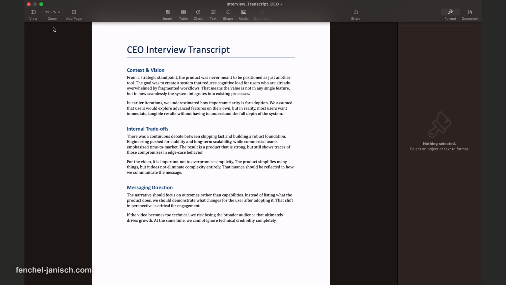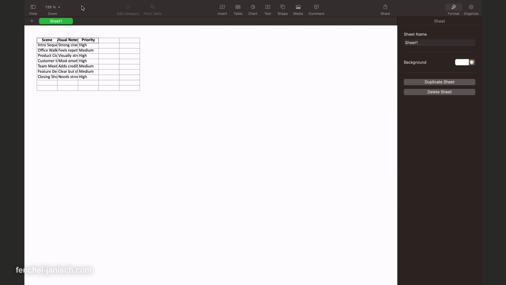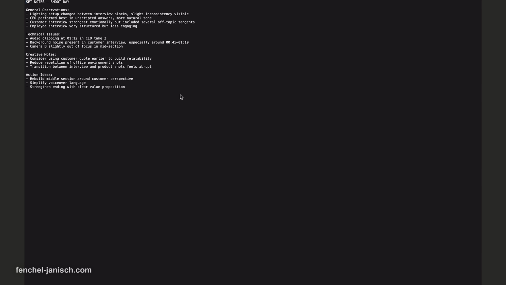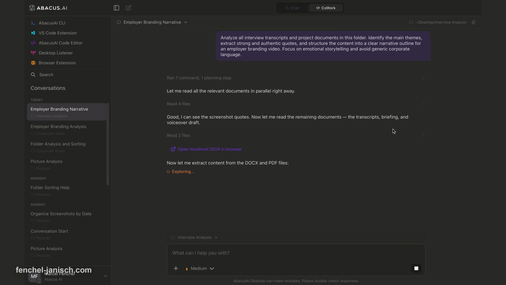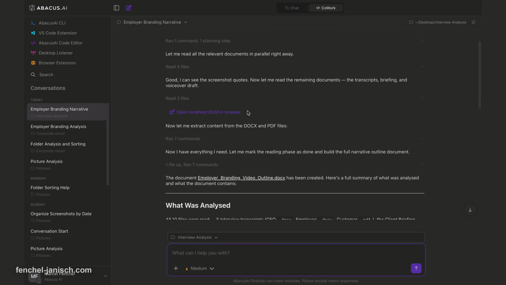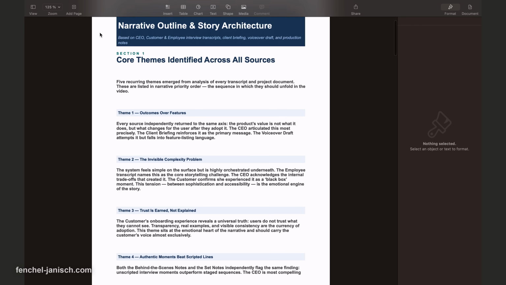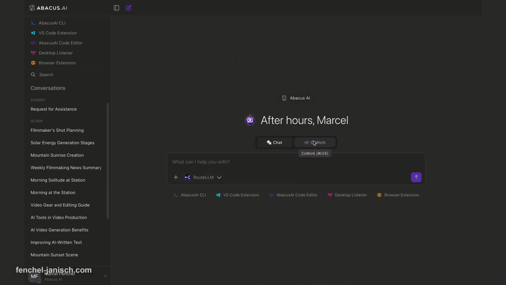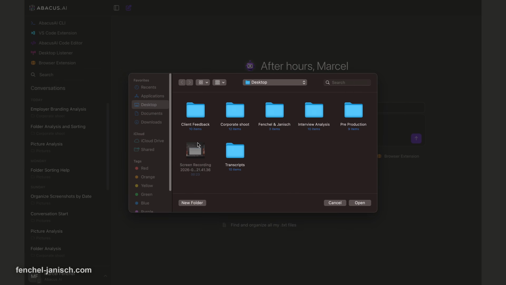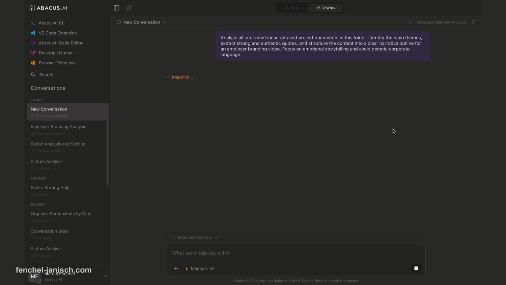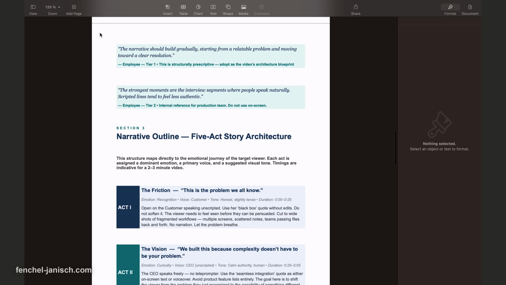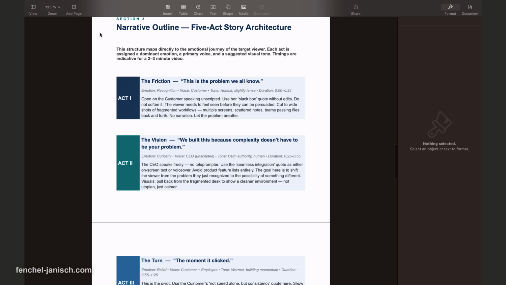Imagine you just finished a shoot and have multiple interview recordings. You export the transcripts, combine them with your client briefing and internal notes, and instead of reading everything manually, you define a task like identifying key themes, extracting strong quotes, and structuring everything into a clear narrative outline. CoWork processes all files together and generates a structured result that you can directly use for your edit or script refinement.